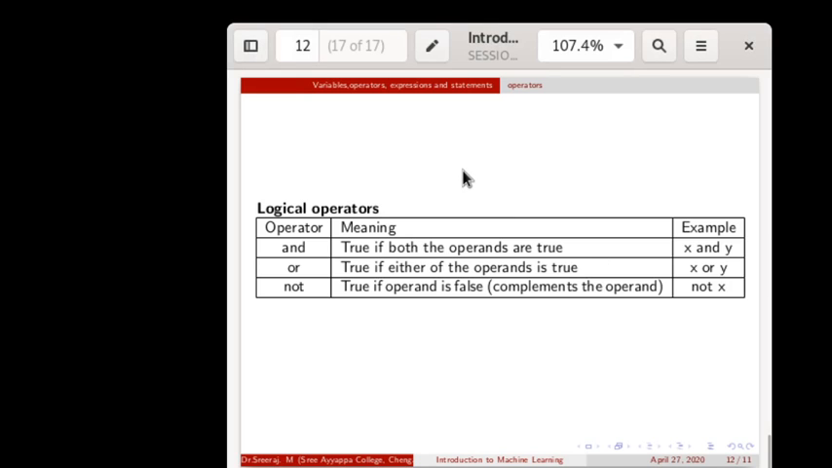Come to the next operators, that is logical operators. Logical operators are and, or, not. Here you can see that and is mainly used for the logical and operation, and it's true if both operands are true, and this is an example. And similarly we can see the same for or and not.